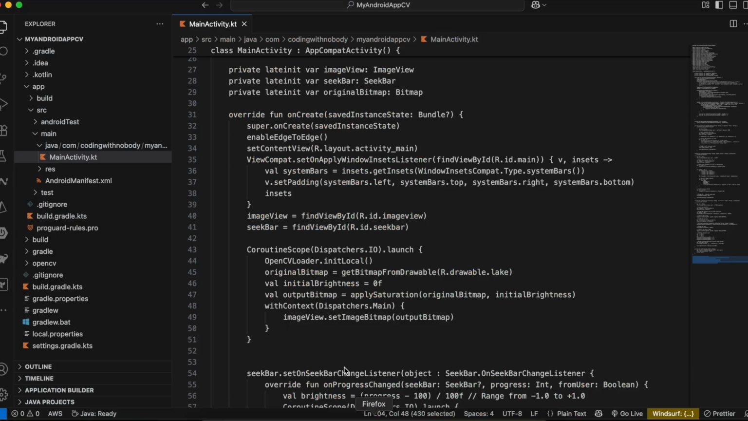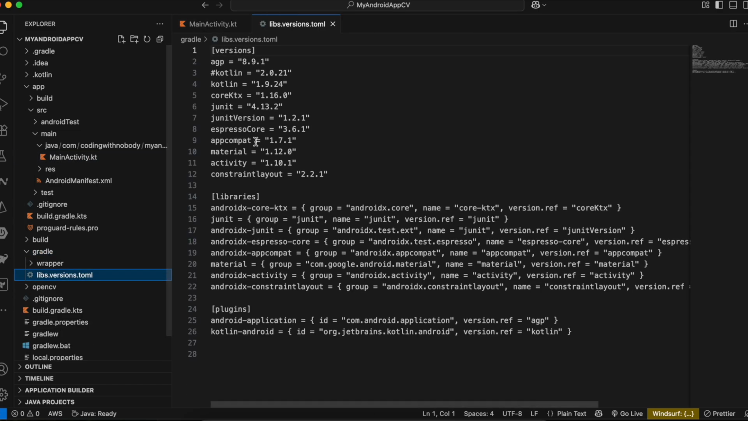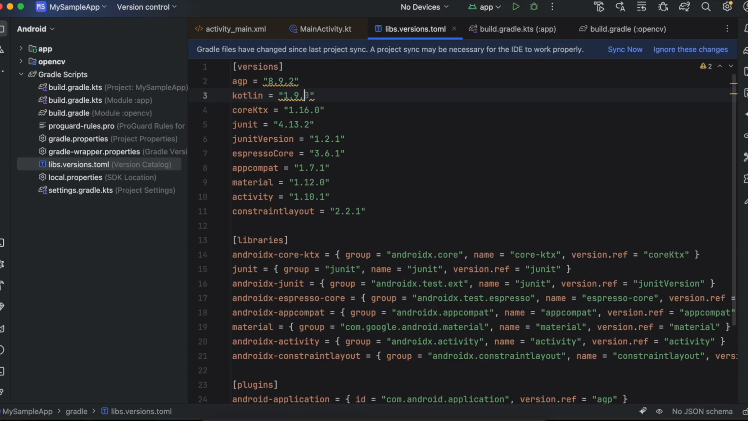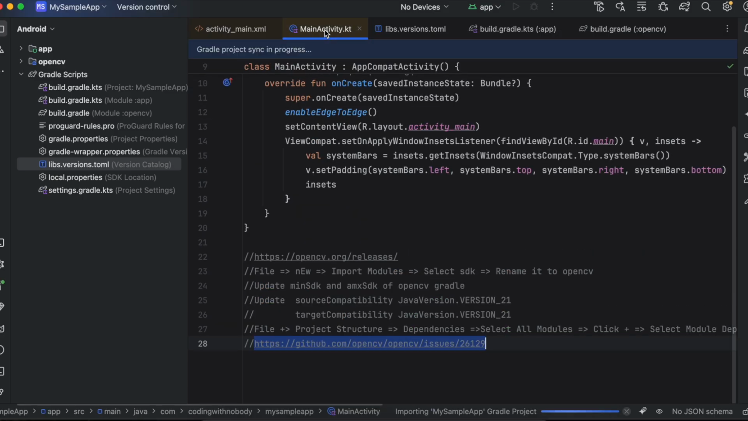Let me check my practice project. It should be in Gradle libs, 1.9.24. Okay, so here you just need to change to 1.9.24, and then click on Sync Now again. It will sync your project. Okay, so this is done. Now the setup part is done.